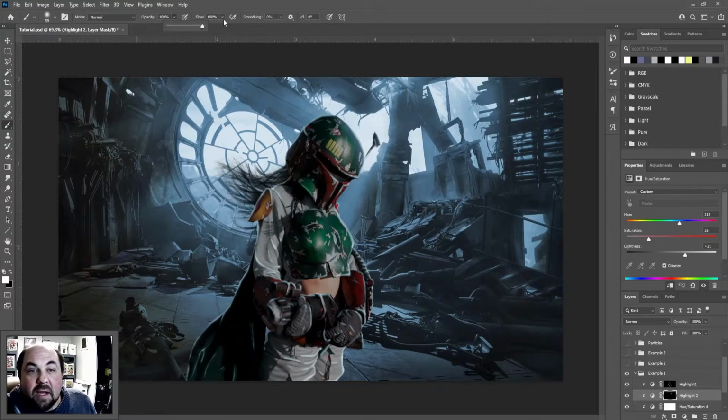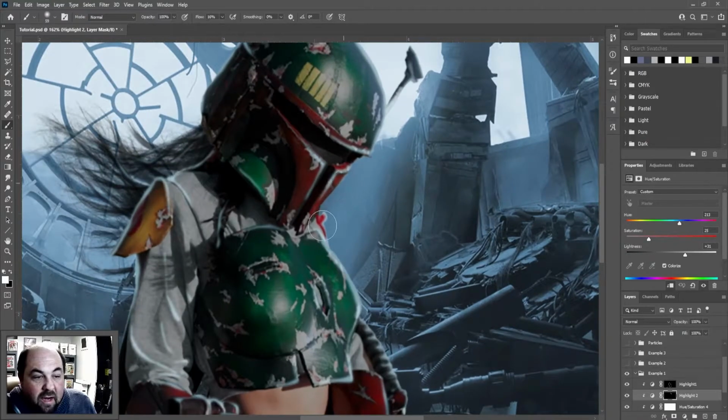So set my opacity to 100, set my flow down to 15 to 20%. And then, like I said, I'm just going to go through here, and everywhere that I think would have a highlight, I'm going to paint these in real quick.